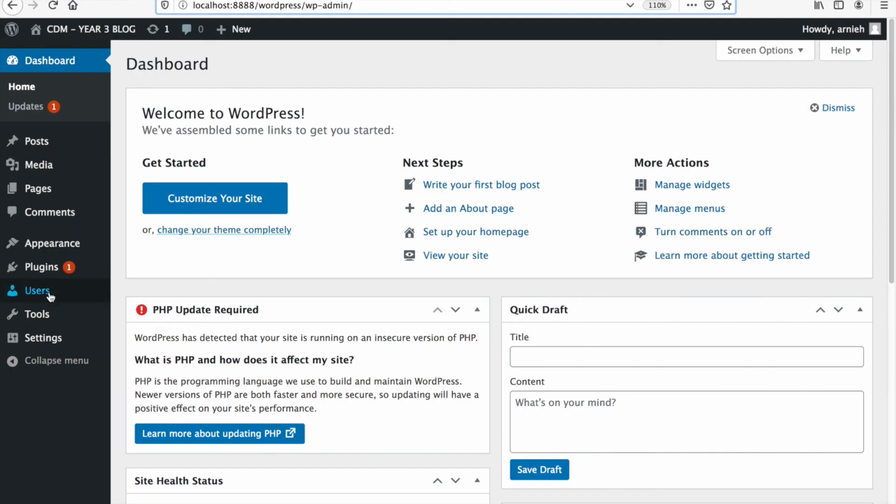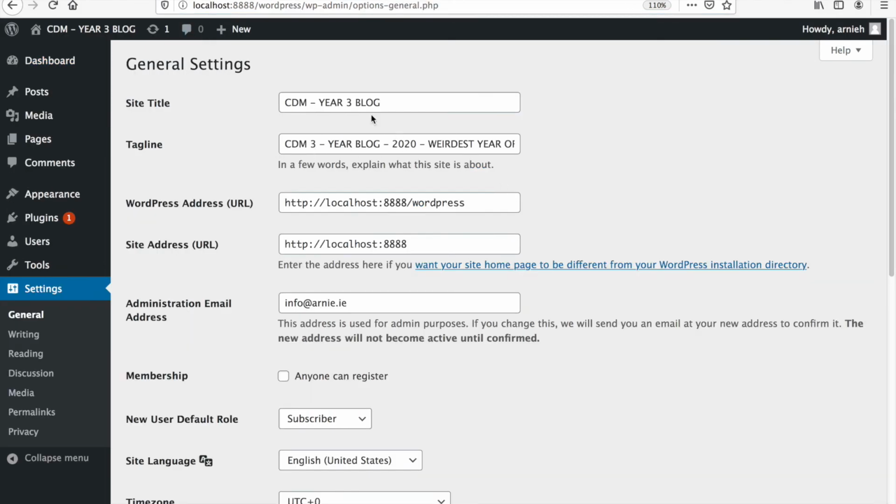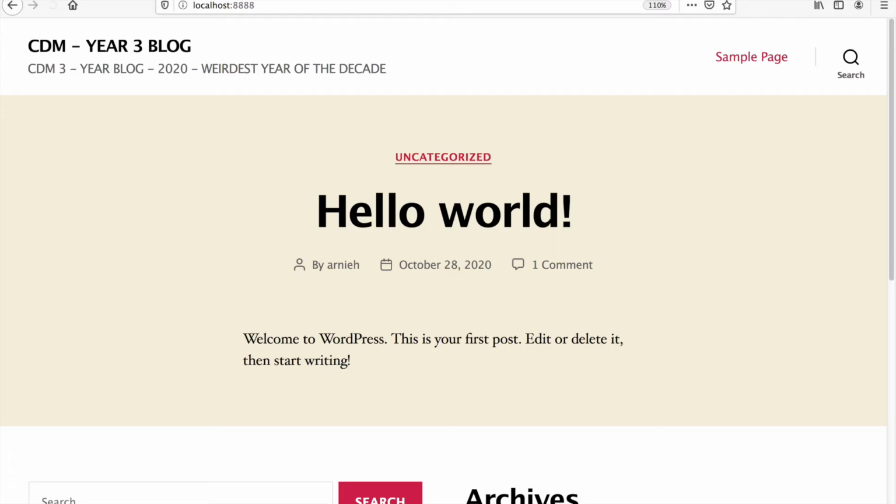So just to recap on what we did there, we changed the settings to have this large capital letter information of what the blog is going to be about, and we changed the URL, the site address, to just be the localhost rather than have this /WordPress setting to it. So I'll just click on that and our blog comes up. So here it is. CDM year 3 blog, 2020, the weirdest year of the decade, etc. So there you go. That's everything done. How you first set up your WordPress site.